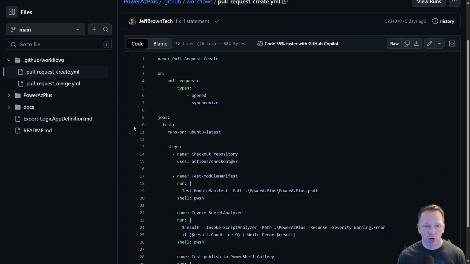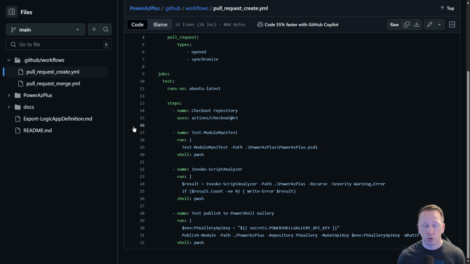Now we have just one job under here called test. It's running on Ubuntu. And the different steps are we are checking out the repository. We're running the test module manifest command. I didn't go over this command previously. I think it's just checking to make sure your formatting and everything is good on the file. We'll double check that before we do.